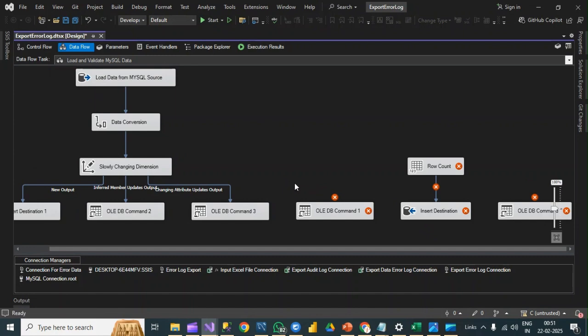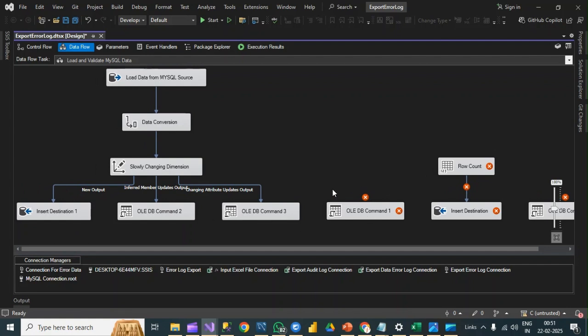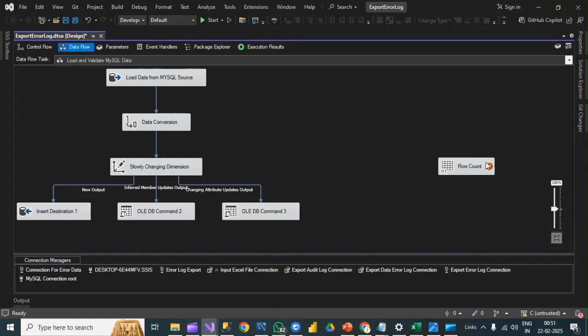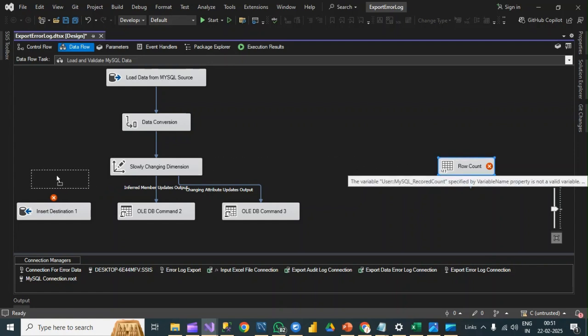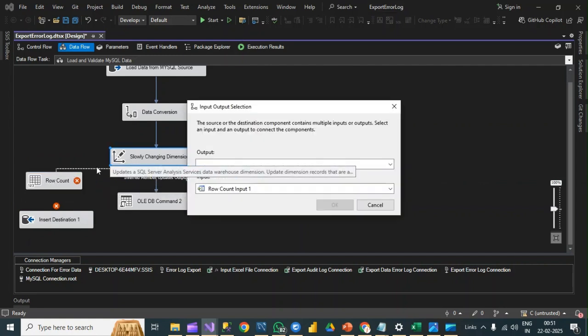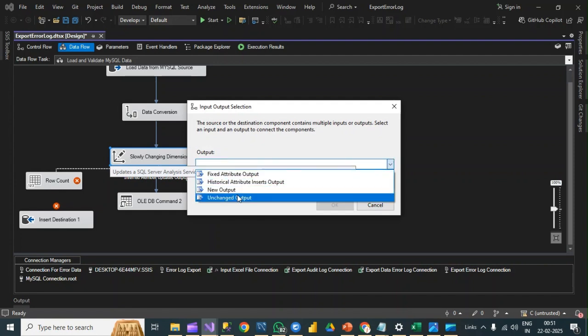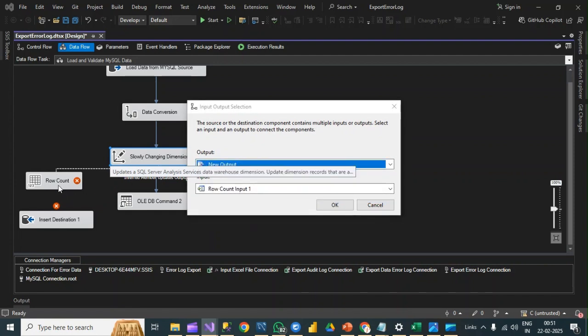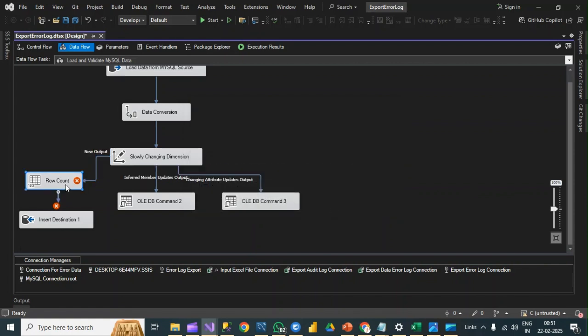Once you click on finish, it will appear in the below. This is my old one, so I need to delete this one. Only the row count is what we need to use. So I will delete this one, copy the row count from here, and use the connection. In the output we need to select new output, and from this click on OK.